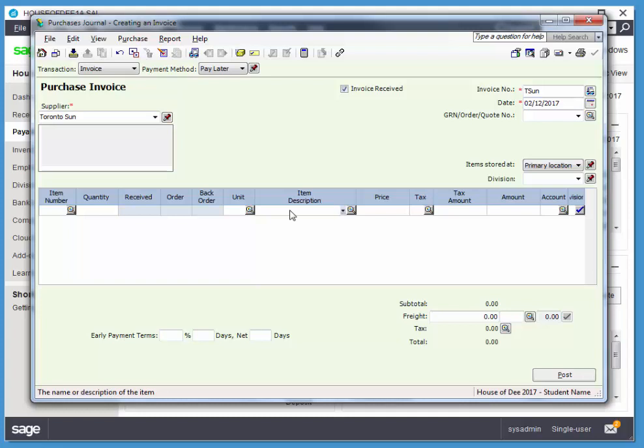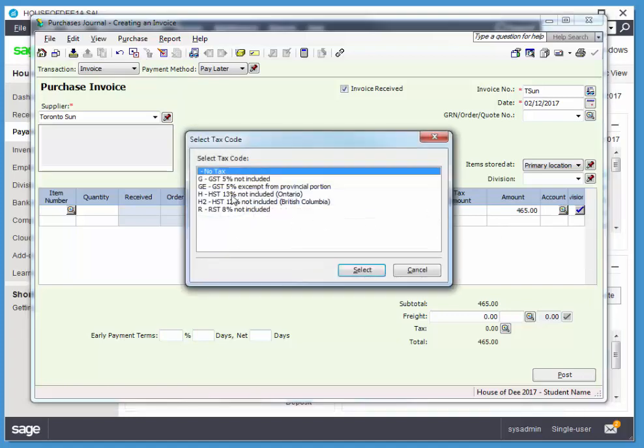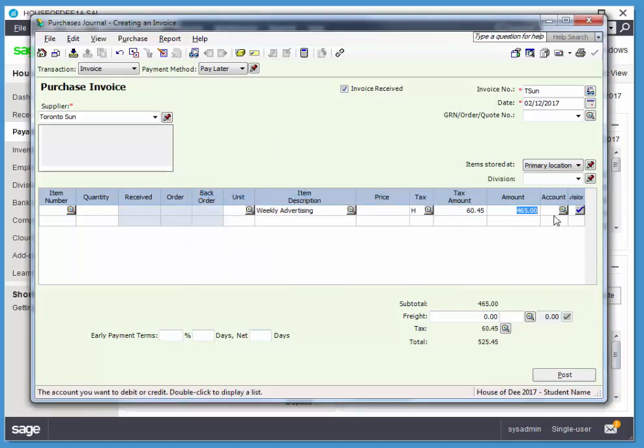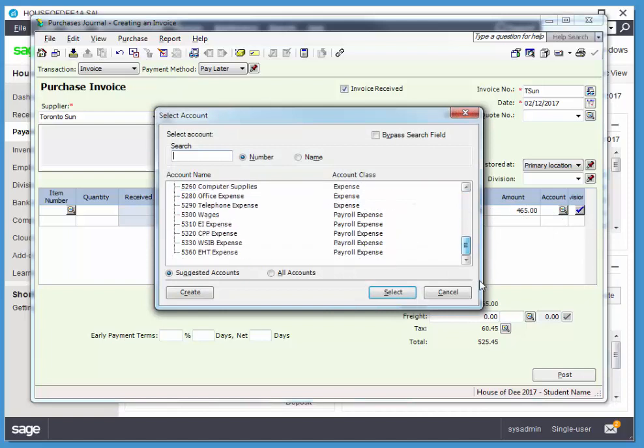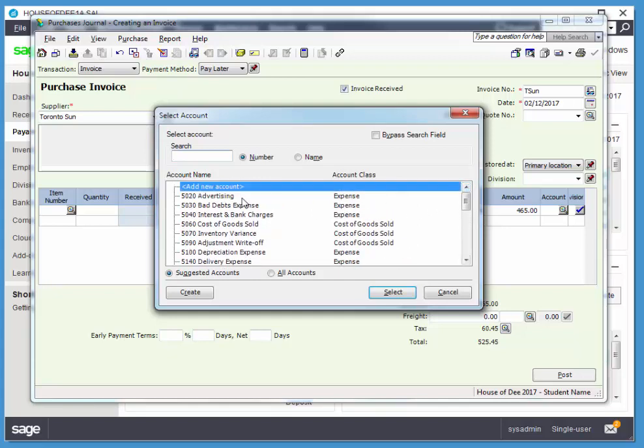And this is for some advertising we're having them do. They charged us $465 plus HST, and the account is advertising expense. There it is there.